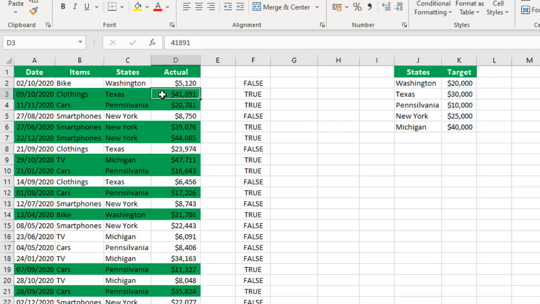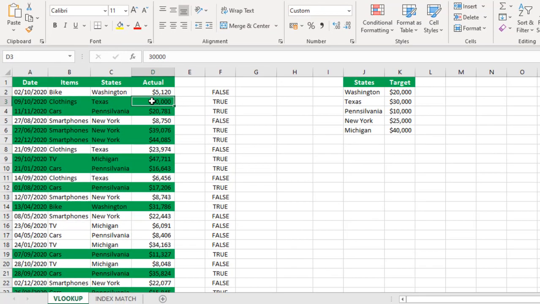Now let me try to move this Texas to $30,000. Let's see what happens. Okay, so when I hit this, of course it gave us the conditionally formatted row because we use the greater than or equal to. So this is how to do this operation using the VLOOKUP function.